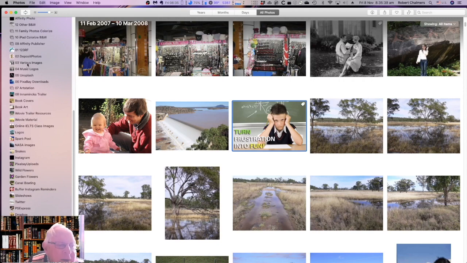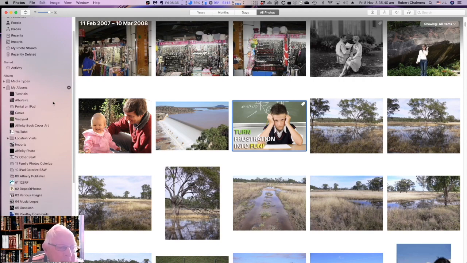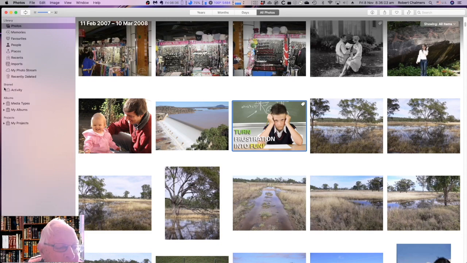You can see you've got a number of albums there. Now, when the album is empty, the little icon is blank. So, family photos colorized down here, blank. iPad colorized, blank. No, there's nothing in there. But if there's an icon in there that's a miniature photo, then there's something in there. So let's just close that for a moment, because what I want to show you is up here.